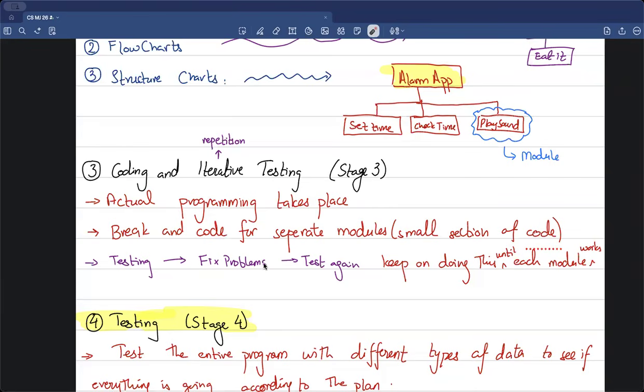This concept where you write some part of code, then you test it, and if there are errors, you fix it and then test it again to see if there are any errors, and if there are none, you move on. But if there are still errors, you test it again and fix those problems. This is known as iterative testing. The word iterative generally means repetition.